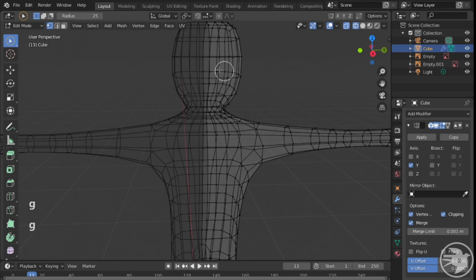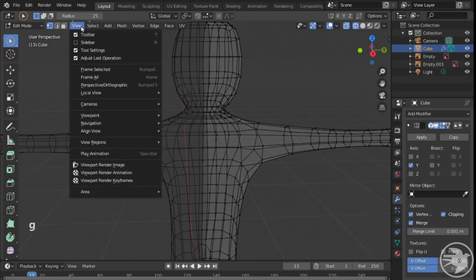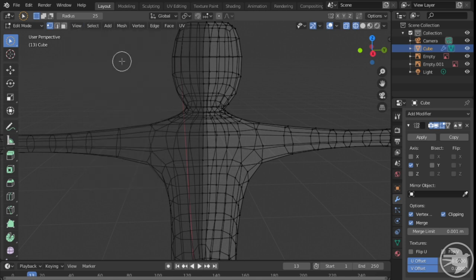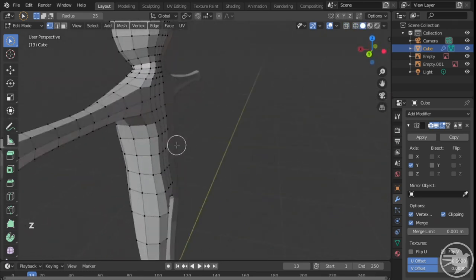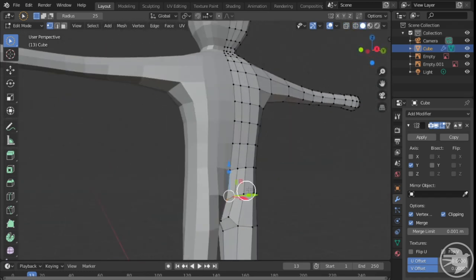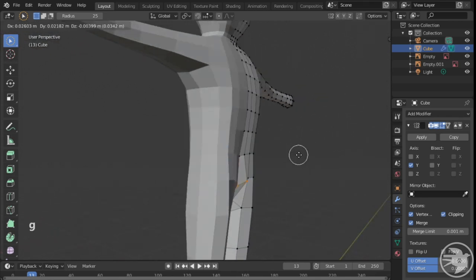I'm going to make my view more solid now. I'm sure there's somewhere in the menu you can do it, but I'll just use a hotkey. I'm going to hit Z, solid. So that'll bring us back to solid view again.